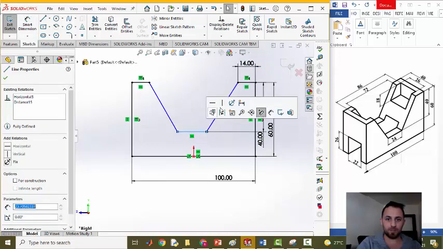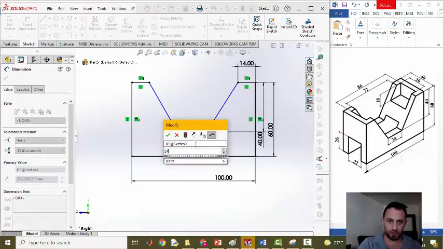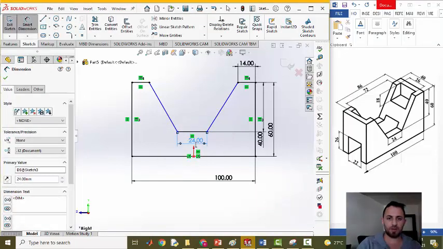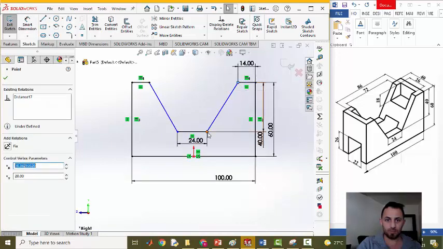Now I will make the dimension of this line 24. Great. As you can see, it can still be moved.